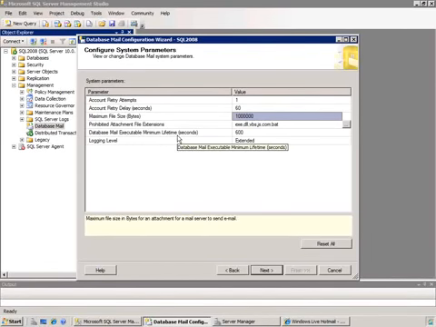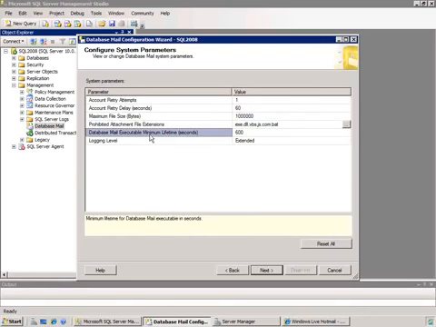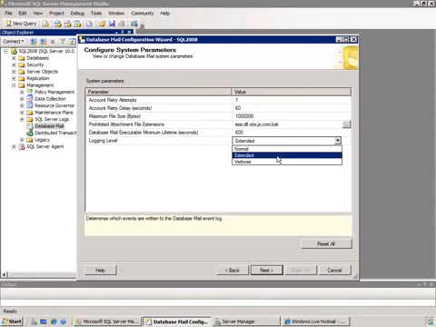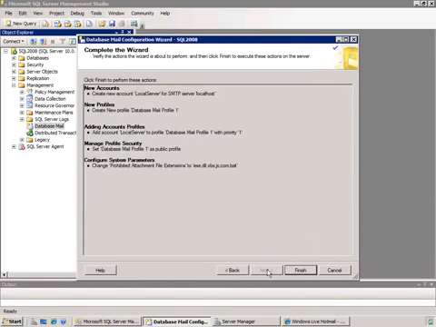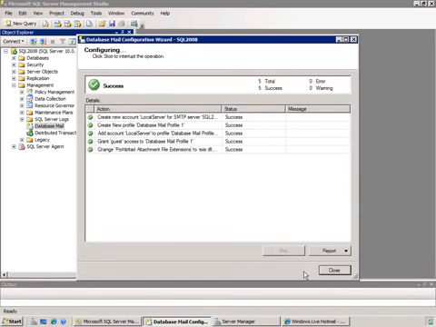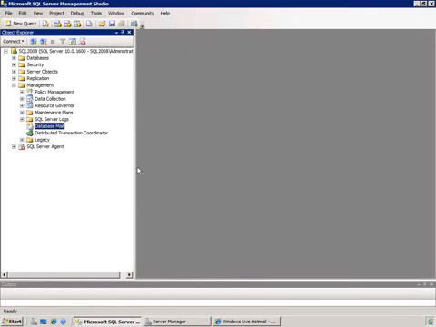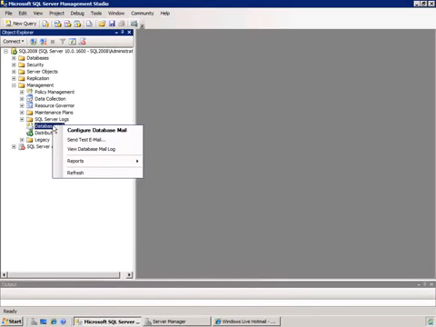I set up the minimum lifetime for the database mail executable, and a logging level. And I can set this up so that it's normal, extended, or verbose. We'll leave it at the default of extended, and I'll click on next. I get a confirmation screen that shows the different settings that I've set up, and then I'm able to click on finish. Once I finish setting this up, I can click on close, and now I need to test my database mail.